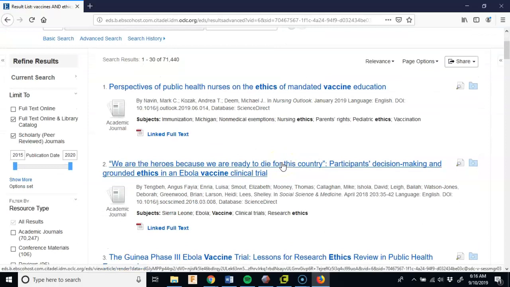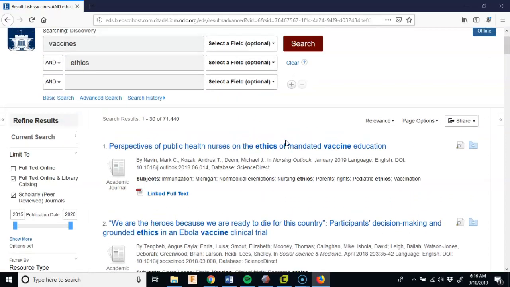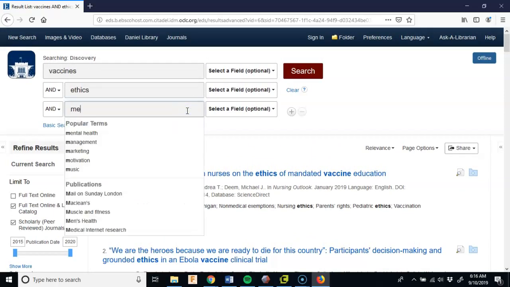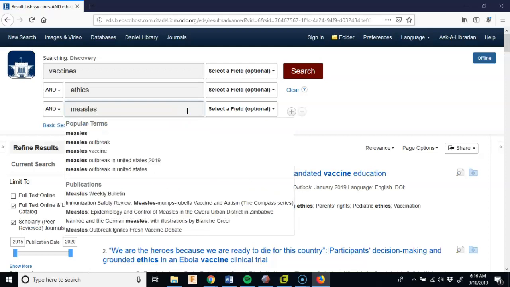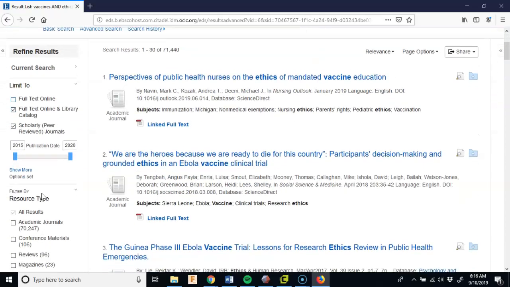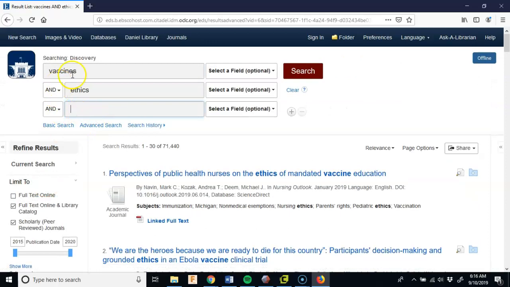At this point, I might actually start looking around to see if there's anything interesting that would actually work for the topic. If I wanted to narrow it down further, I might even type in measles, something like that. But I think you get the idea. You're starting broad and you're narrowing down your topic bit by bit using the refine results sidebar and using extra terms. And as you type them in, you'll see alternate words you can use.